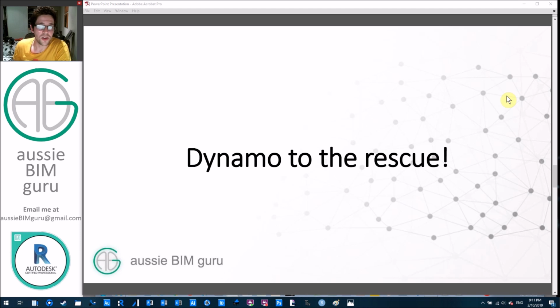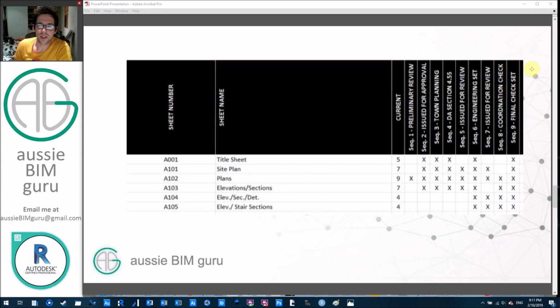So we're going to use Dynamo to fix this problem. So essentially we're going to try and automate a document transmittal format out of our Revit model based on the revisions by sheet to get something that looks a little bit like this.